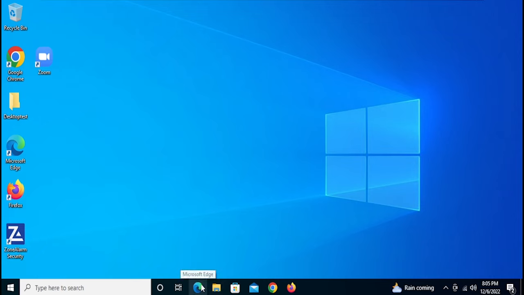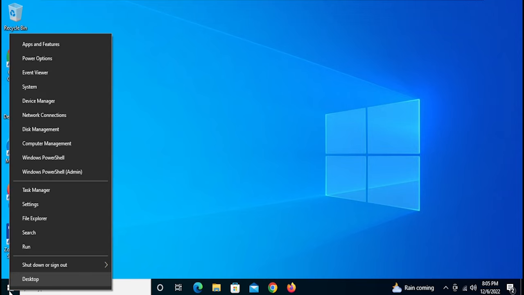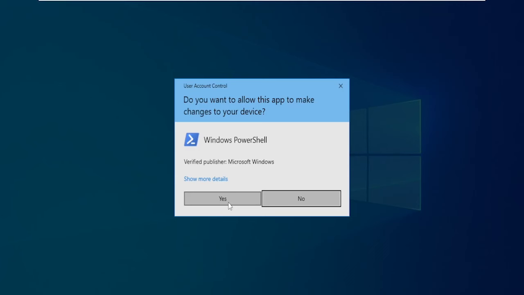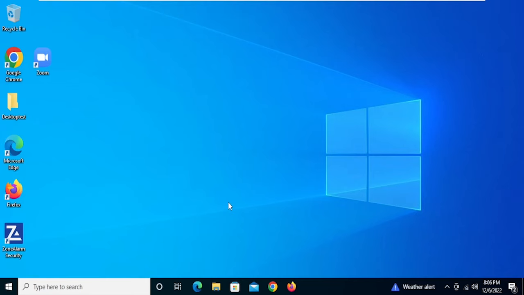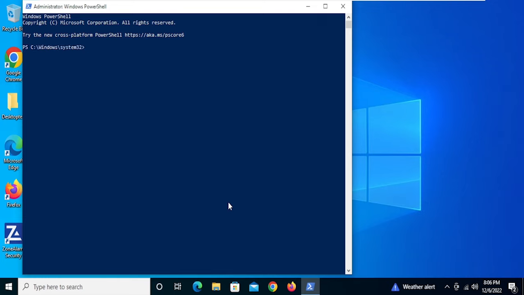How to get to the Windows PowerShell or the command line prompt. Again, this is only for Windows 10 and Windows 11. You want to go down to the start menu. This right here is Windows 10. You want to right click and go up to Windows PowerShell admin. If you see options for command prompt or Windows PowerShell admin, you always want to use Windows PowerShell admin. So it comes up here.